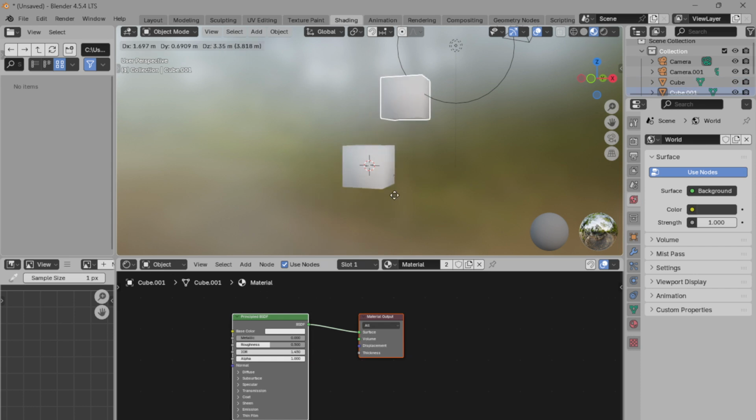Now let's set up the mix shader. Take the shader output from your first material. This may be a principled BSDF shader that you've previously set up, and connect it to the first shader input on your mix shader node. This action will allow Blender to blend between your original and new materials.